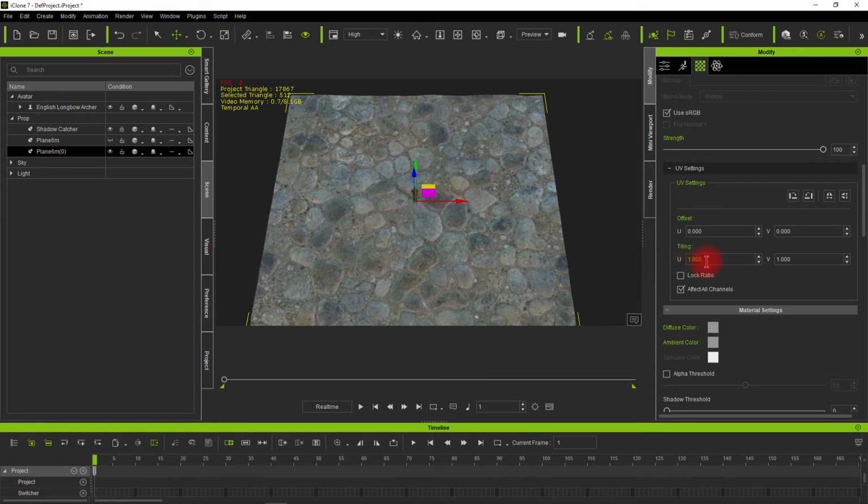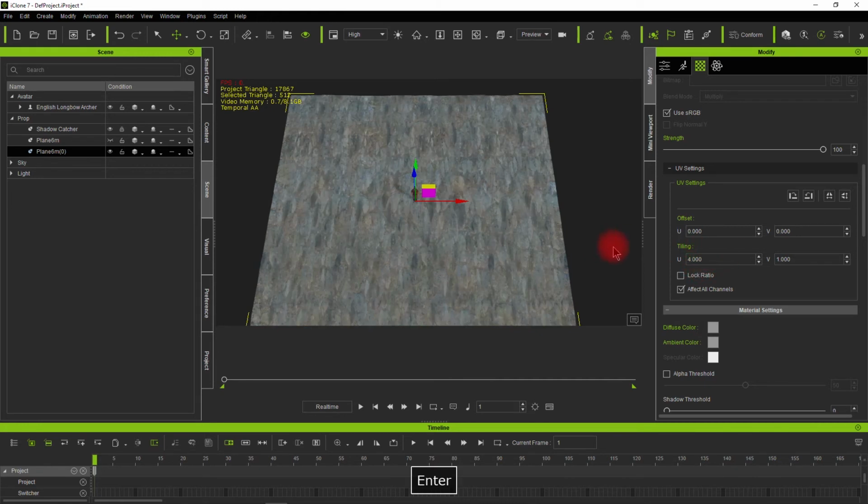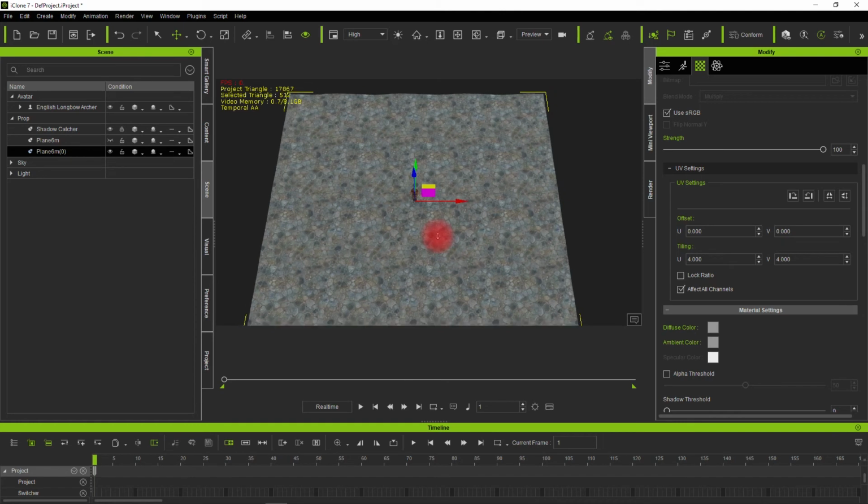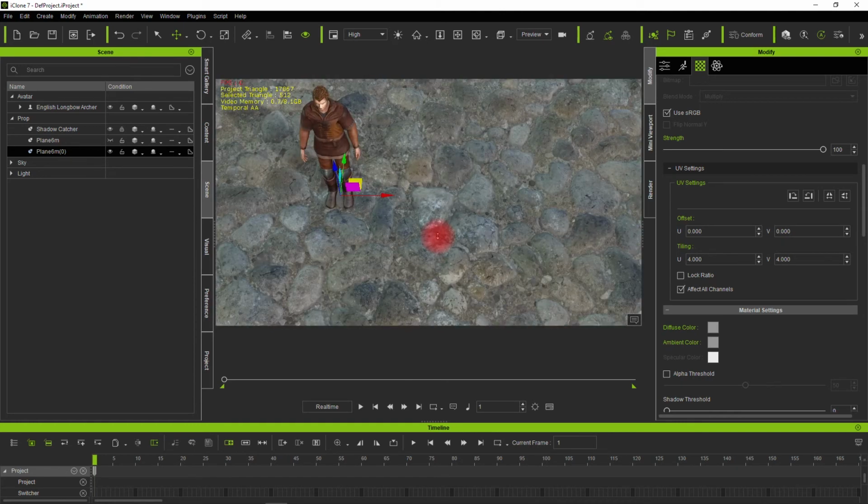So how do we correct that? We just take the tiling. In this case, we know it's 400%, so it's four times. So U, which corresponds to the X, we just replace with four. Again, 400% is four times, so the tiling would be four times. And then we go over to the V, which represents the Y, and we also select four. Now if we zoom in, everything's scaled properly, and it looks like a large cobblestone area.